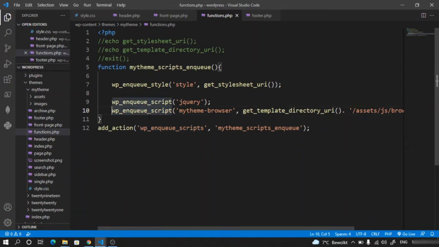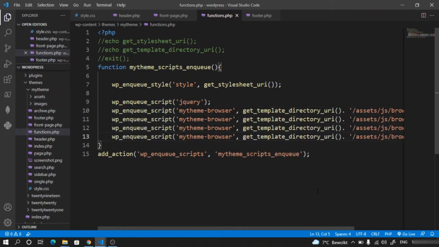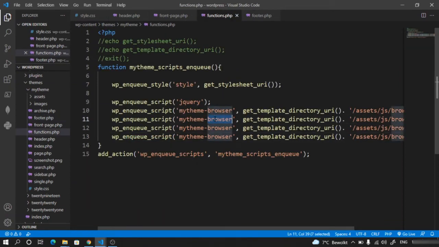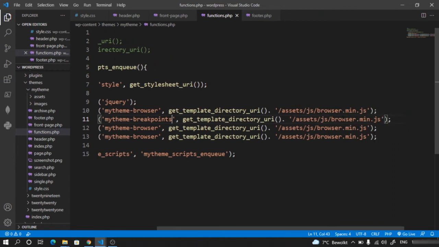Keep the cursor here and press Shift Alt and keep pressing the down arrow. So it will duplicate the lines for us. So next we have to add the breakpoints JS. So I will copy that and change it here, and also change it here, breakpoints.